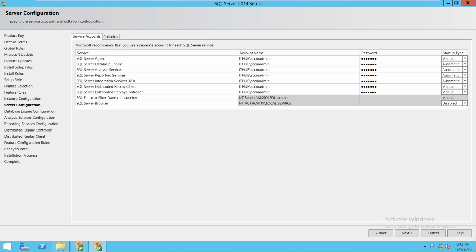So these are the services that I will use SCCM admin to restart and to stop. Through this account I will manage these services. For the below 2 services you don't need to change anything, and just click on next.